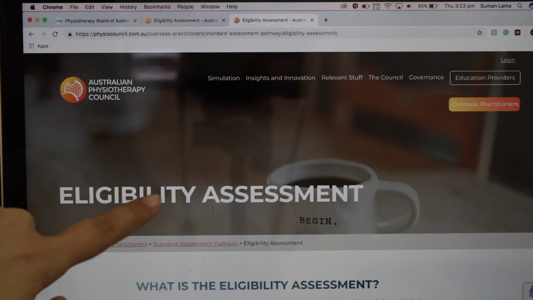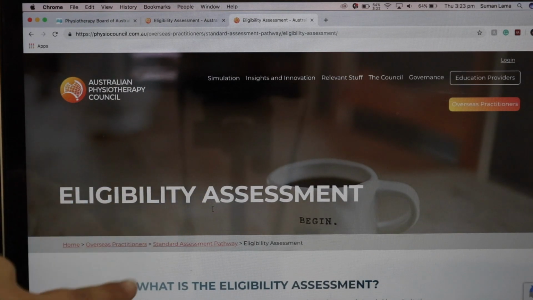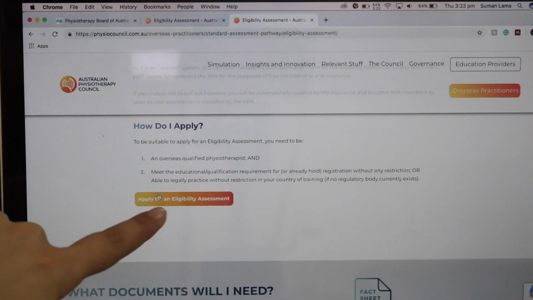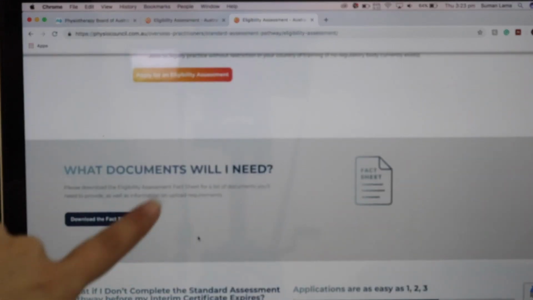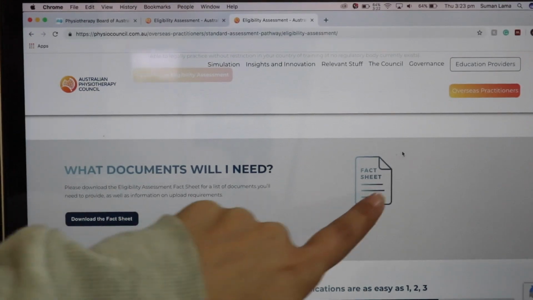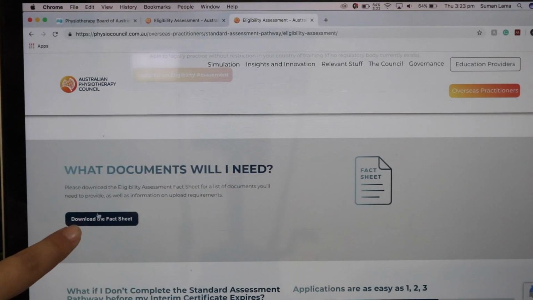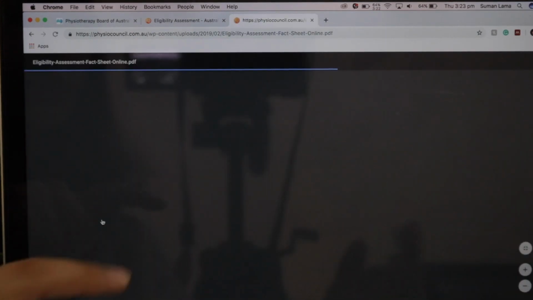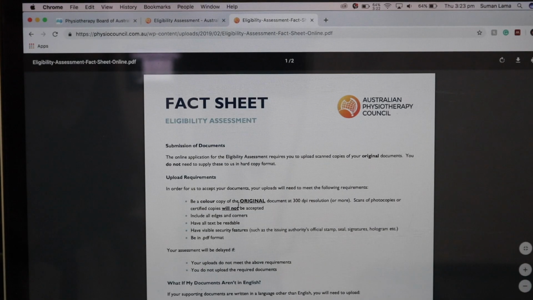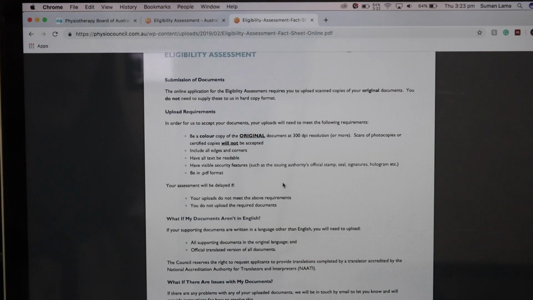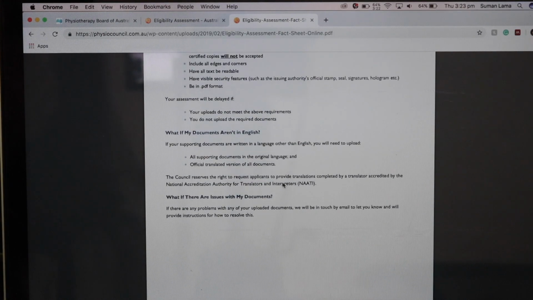After you press that standard assessment pathway eligibility assessment, go all the way down. Before you apply for the eligibility assessment, there is one small document here that is the fact sheet. Just download the fact sheet first so that you have an idea what all documents are needed. It says pretty much everything here. Once you read it, you will find out what all is needed for the assessment.